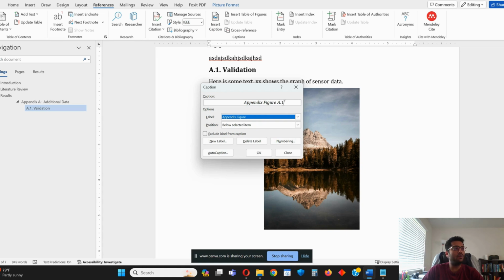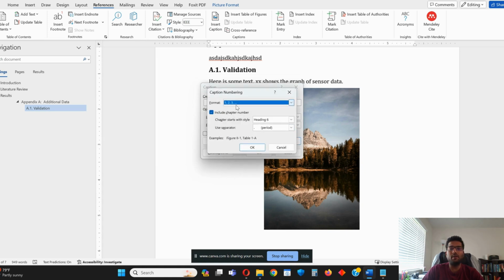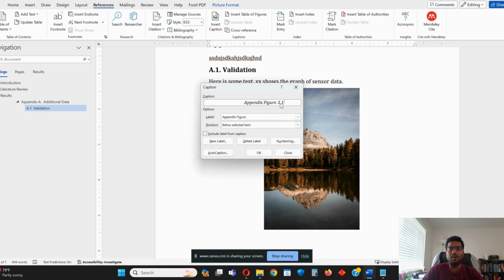The reason mine shows A.1 is because in numbering, I have the include chapter number selected, and instead of heading 1, I'm selecting heading 6. Just to show you what happens if I select heading 1 and I'm using a period. You can use a hyphen, you can use a colon, whatever. I like using a period over here. If you hit OK, note that it picks appendix figure 3.1, which is gibberish because it's clearly a new section.